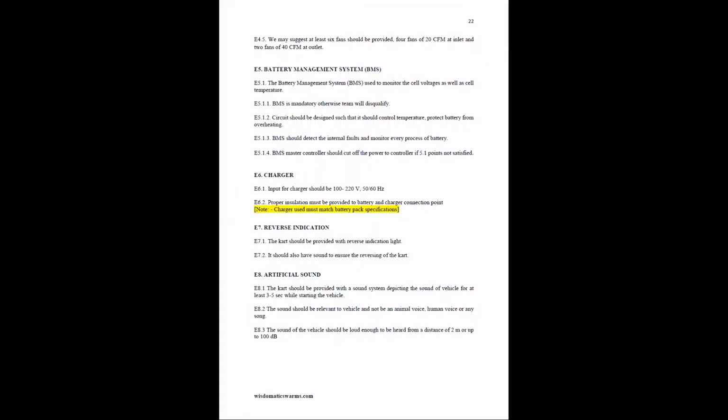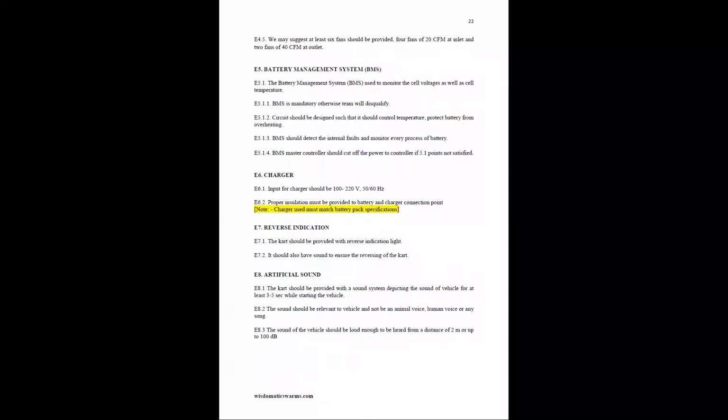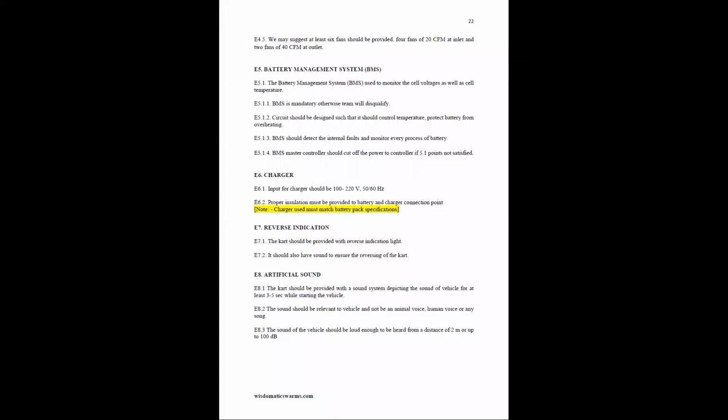Battery management system. BMS is used to monitor cell voltage as well as cell temperature. BMS is mandatory for every team. If you don't have BMS, then the team won't be allowed or it will be disqualified.